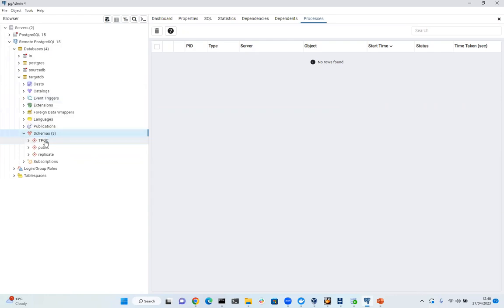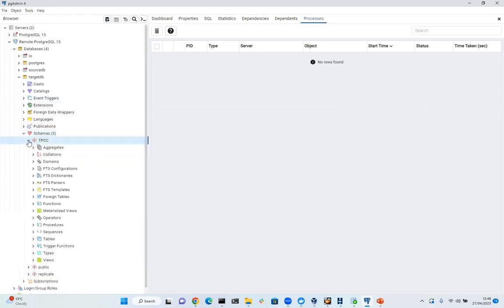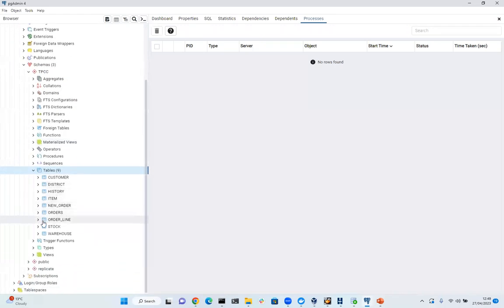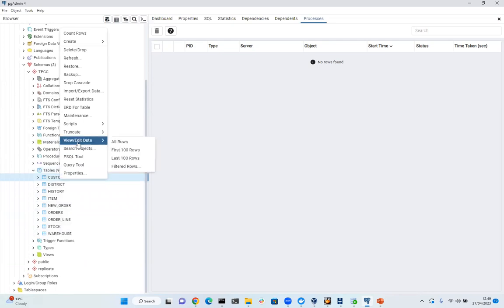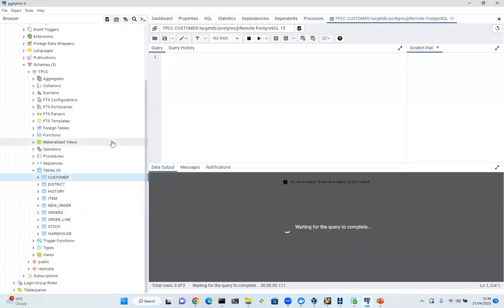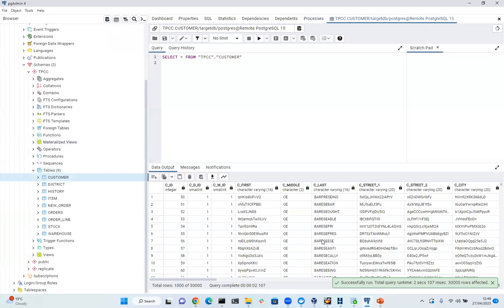Now, under schemas, what we'll see is there's a new schema in there, TPCC. And we can see if we scroll down, we've got tables, and we can see Arcion's helped create those tables as well. So I'm just going to take customer, for example, just to make sure. Let's look at all rows. That query is not going to take too long. So we can see we've got data in there. So Arcion has helped move that across.